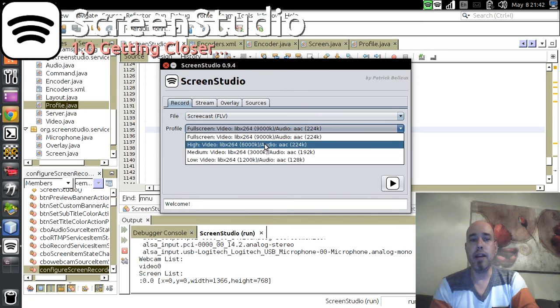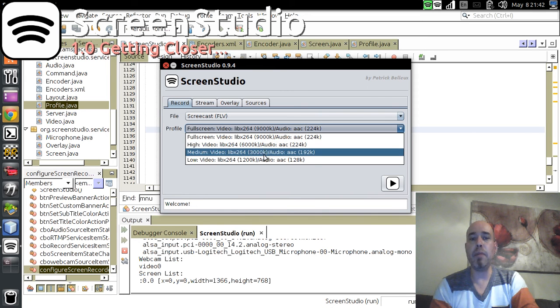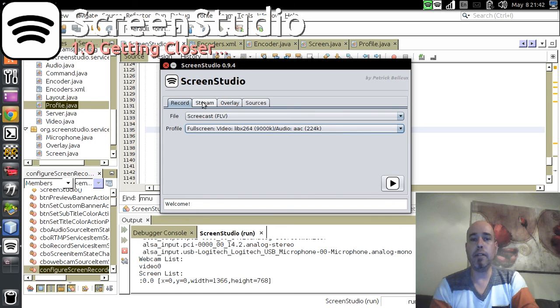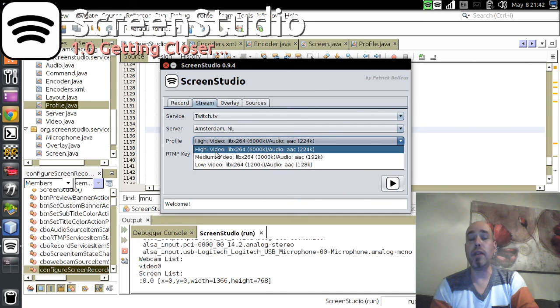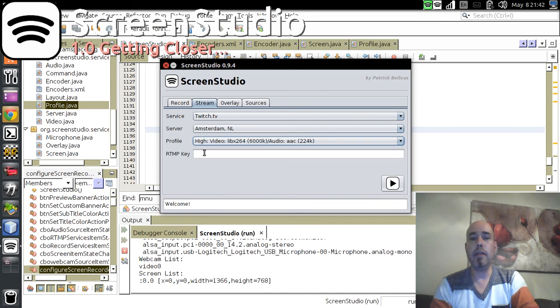As you can see, I have high, medium, and low. And the same thing goes for the stream. When streaming, for now I only support Twitch TV, but eventually more will be added. Then you select your favorite service, pick the right server, choose the profile you want to encode, and then enter your secret key to broadcast to that service.